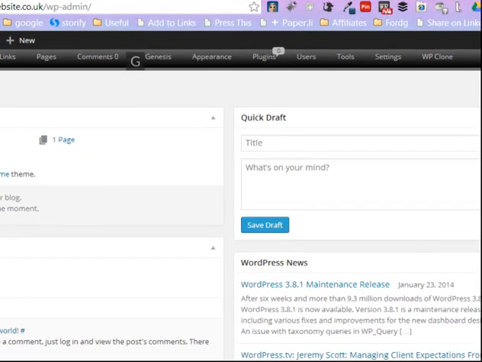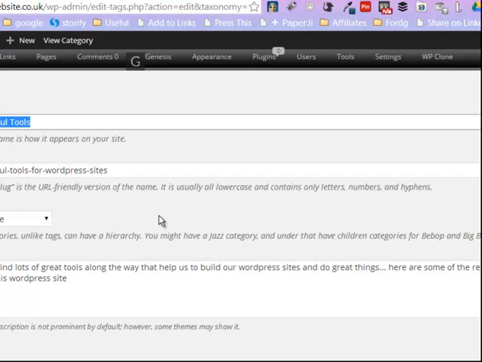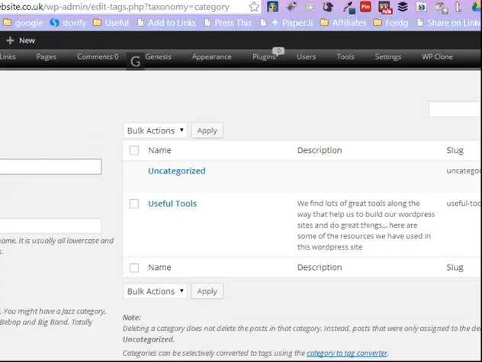So we're going to go and create a category. Now I've already created the category that I wanted and it's called Useful Tools. All you do is type in the name and then put in a longer name of what you want it to be found for. With Useful Tools, you'll see that the longer name is Useful Tools for WordPress sites, but the one that will show at the top is Useful Tools. I've also put an SEO description of exactly what the category is. So let's just go back.